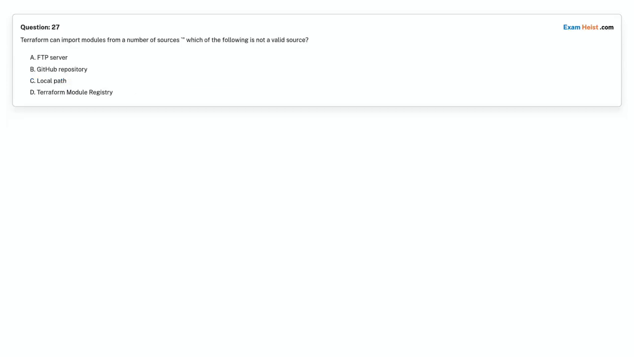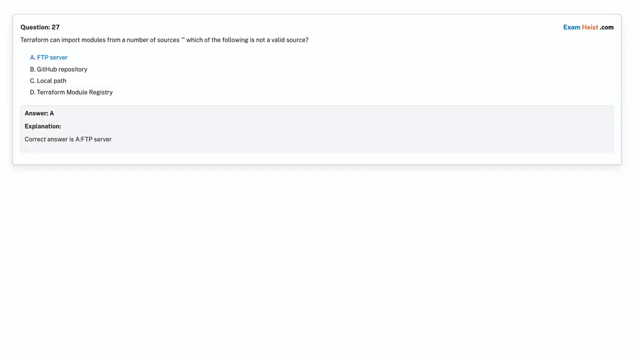Question 27. Terraform can import modules from a number of sources. Which of the following is not a valid source? Option A, FTP server. Option B, GitHub repository. Option C, local path. Option D, Terraform module registry. Choose the correct answer. Correct answer is option A, FTP server.